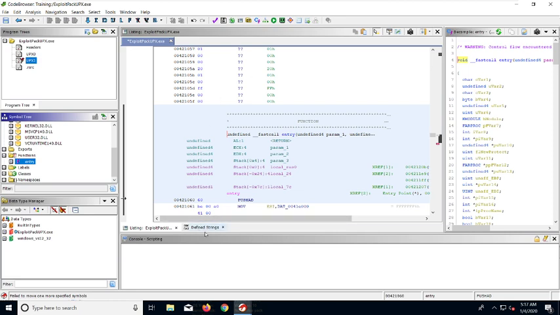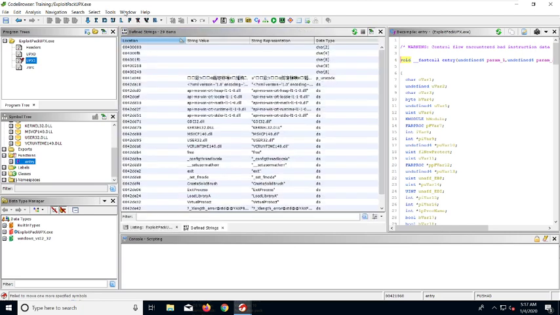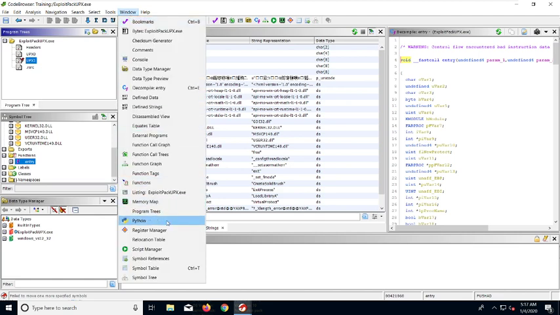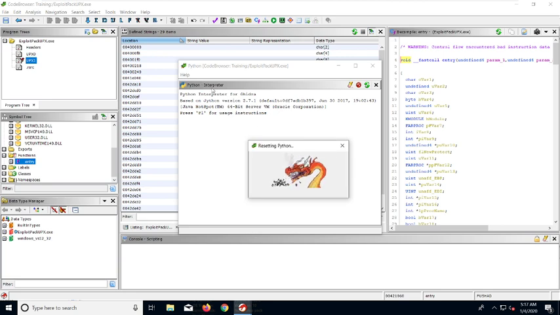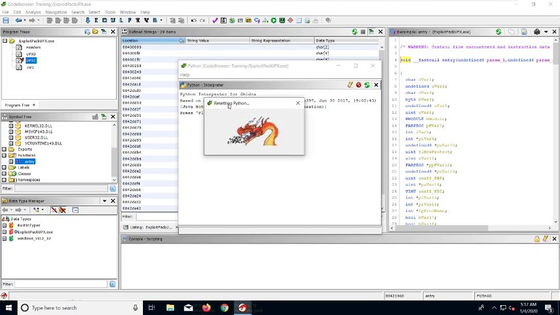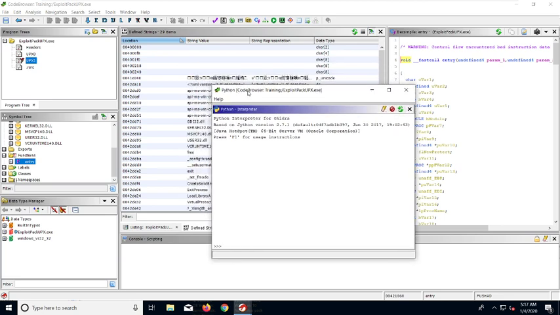I already added here the defined strings window. If you don't have it, you can go into Window and then select the window that you want to look at. For instance, if we want to add the Python interpreter, well, now it's resetting Python. I never saw it do that. Okay, it took a while.